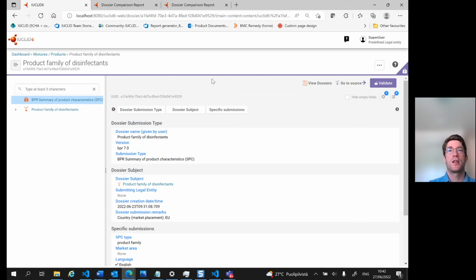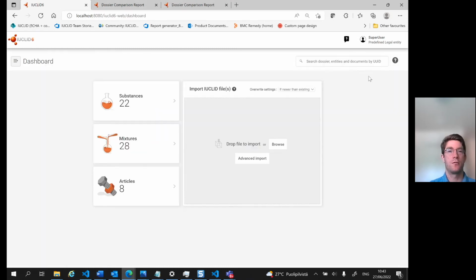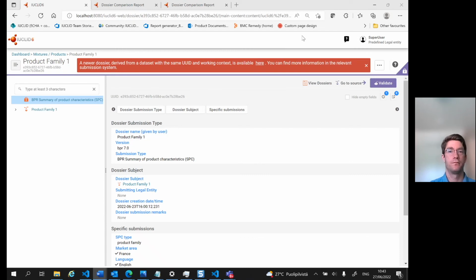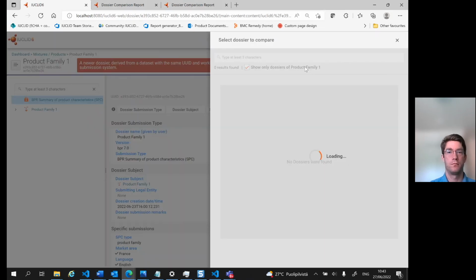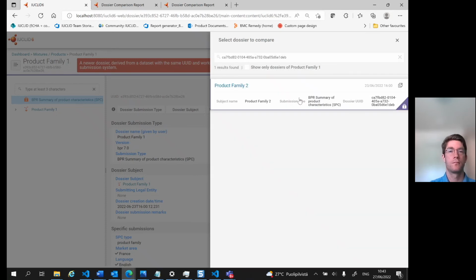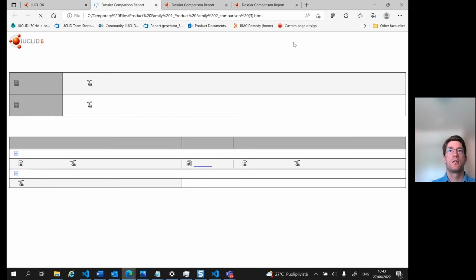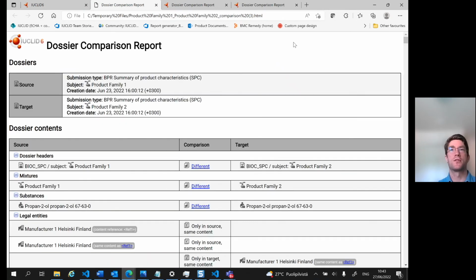Here, I will show how rich text field differences are highlighted. I will search for a new source dossier. Again, it doesn't have the same mixture UID, but I can still find it anyway and get a meaningful comparison result. Here, I will show how rich text differences are highlighted.